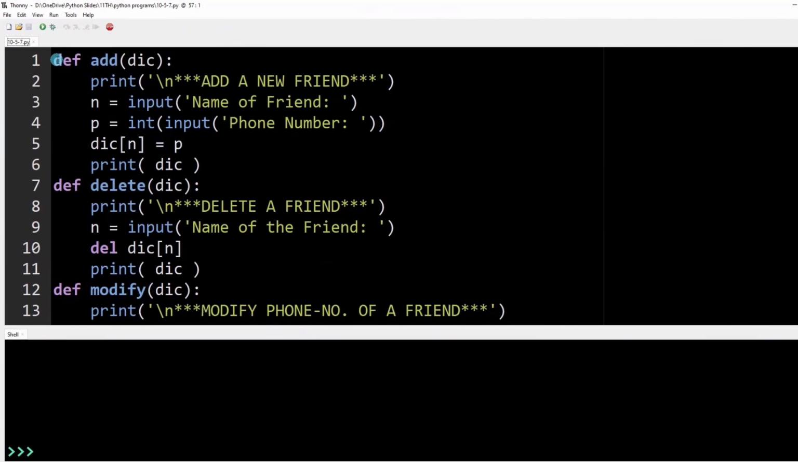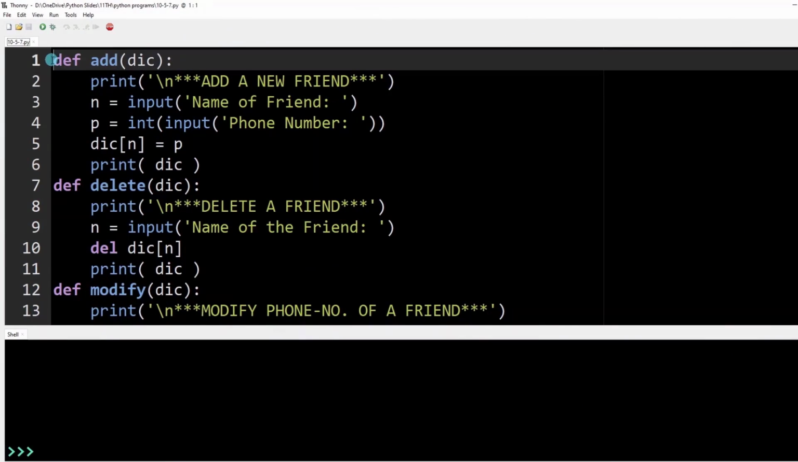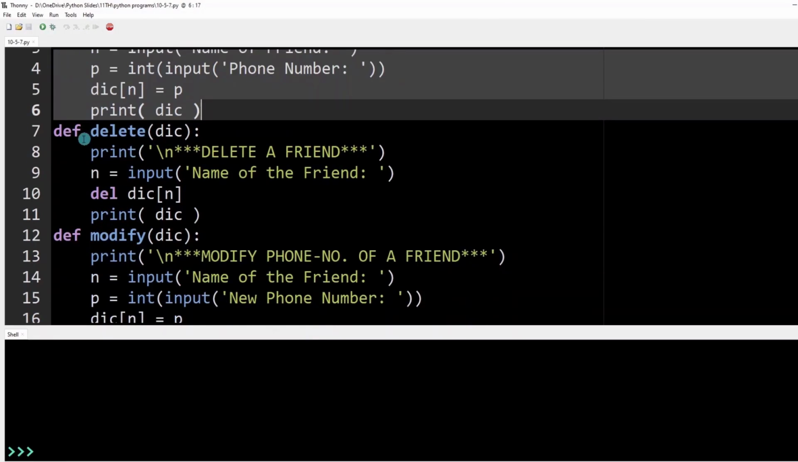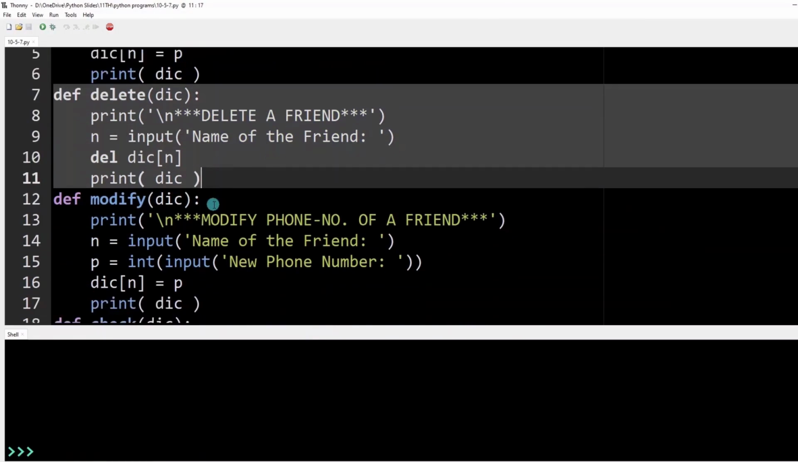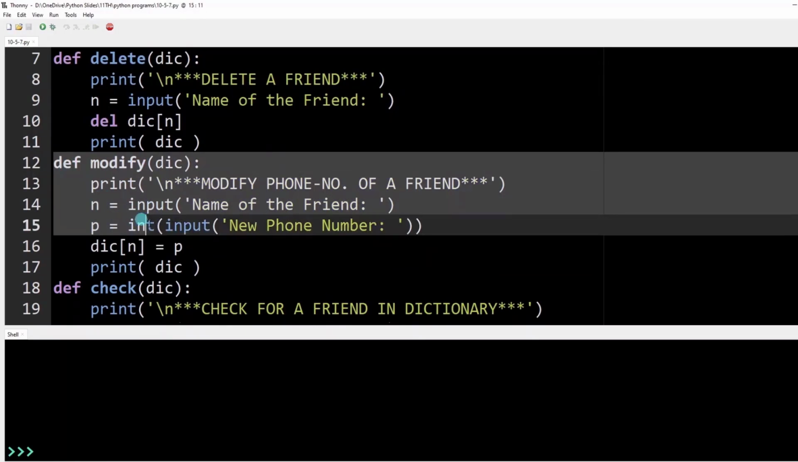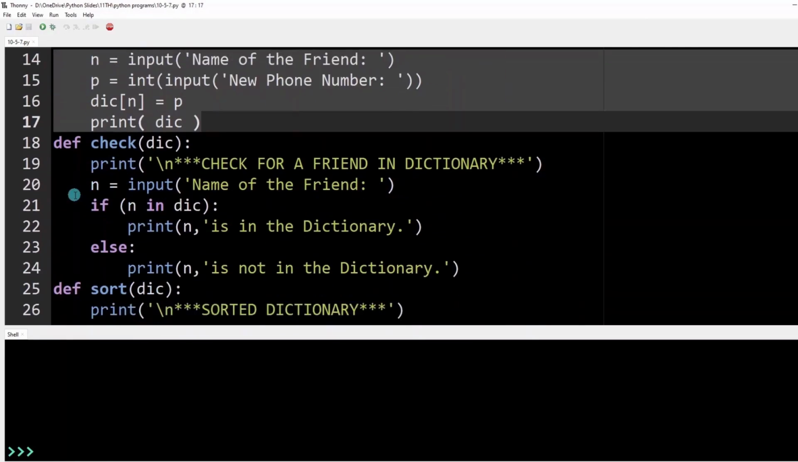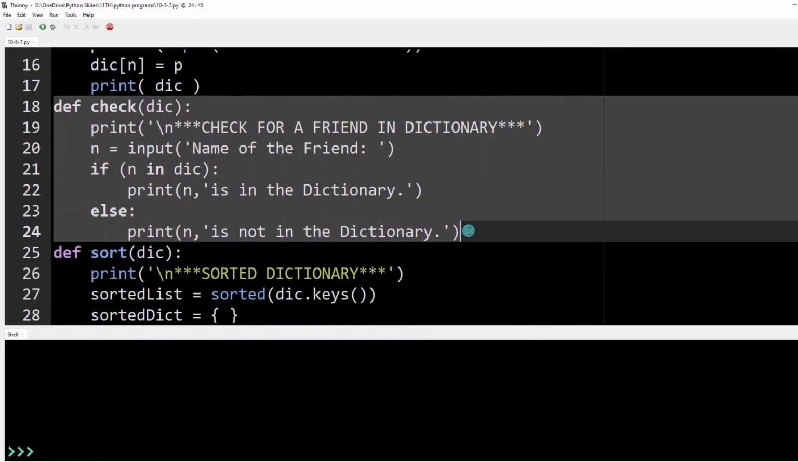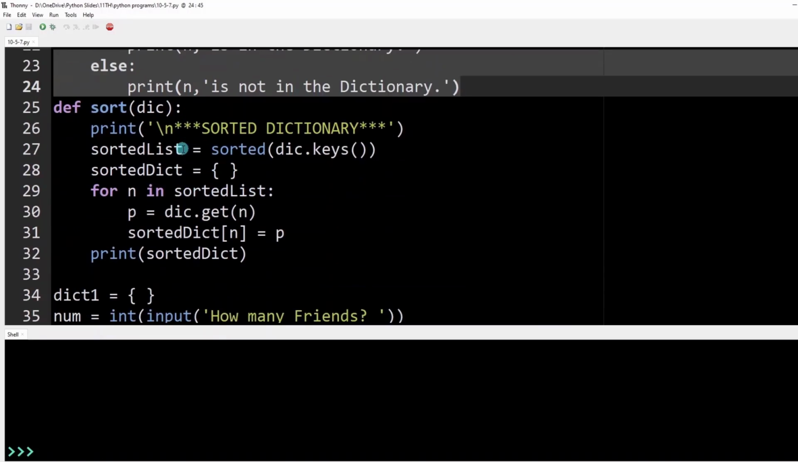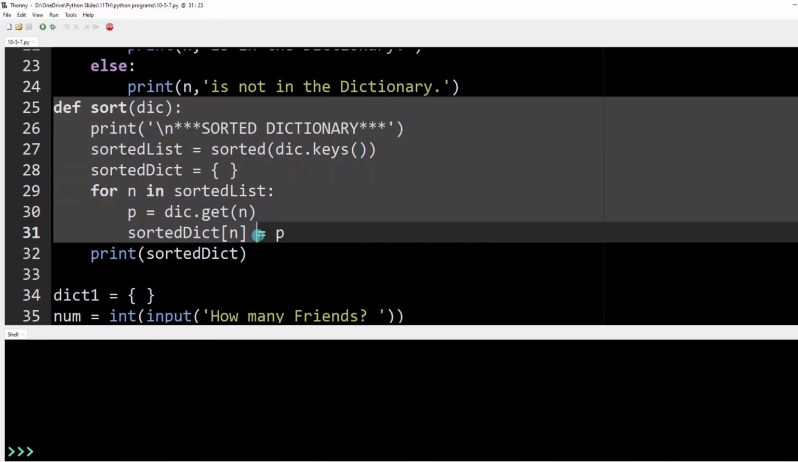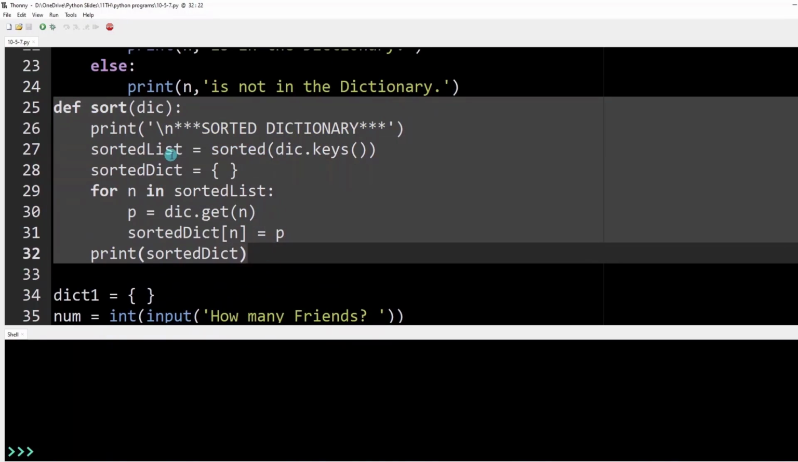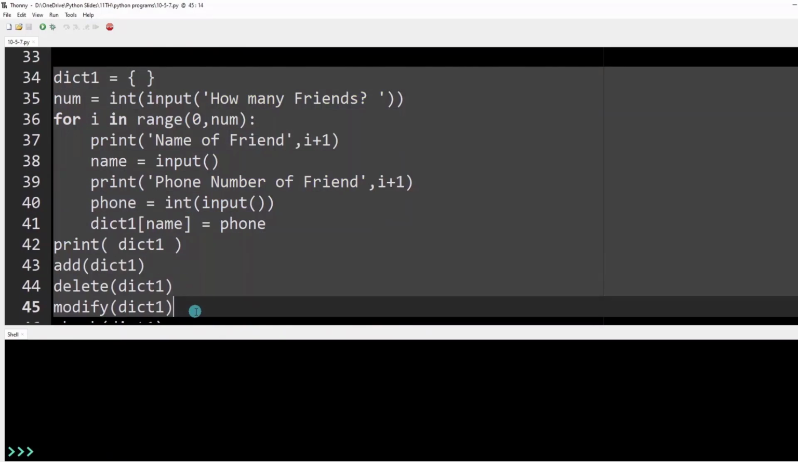You can see we have a set of function definitions at the beginning. So this is add function. This is delete function for dictionary. This is modify function. Then you have the check function, whether the friend is available inside dictionary or not. And then we have the last function called sort, which will sort the dictionary. And this is our main program.